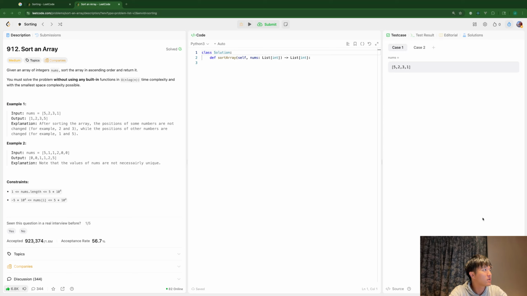So today's question is this one: sort an array. This is quite a simple question, typical and famous, one of the most frequently asked questions in coding interviews. But let me get back to the fundamentals and solve this question.